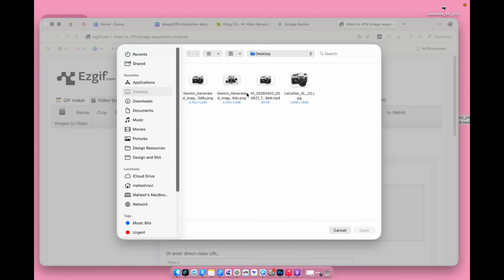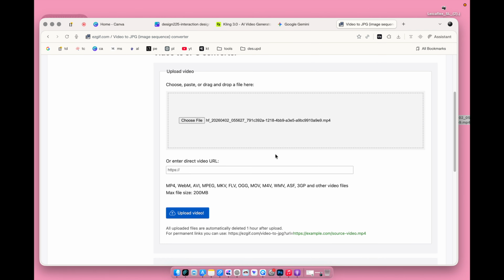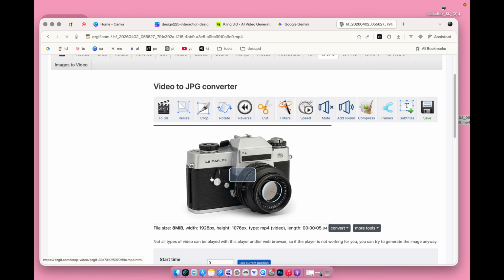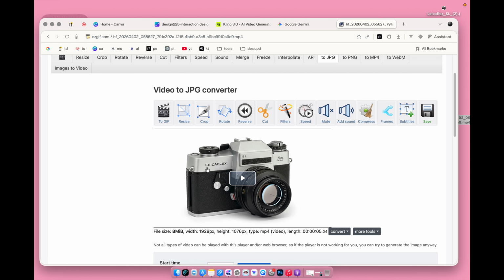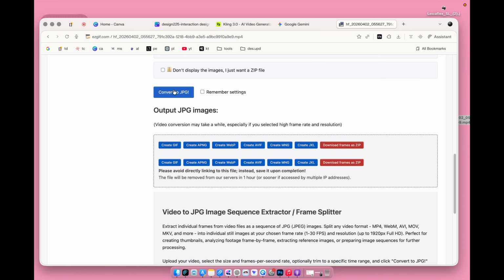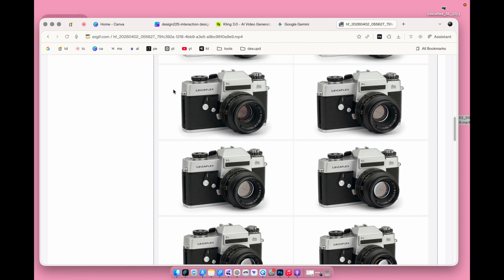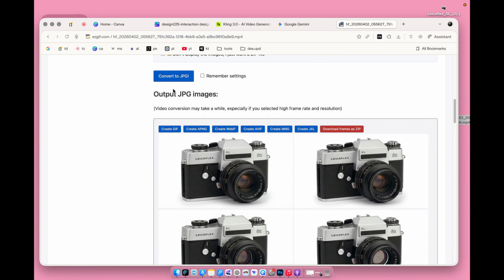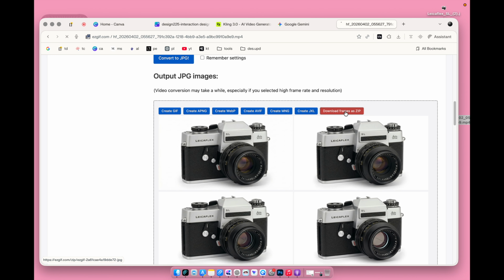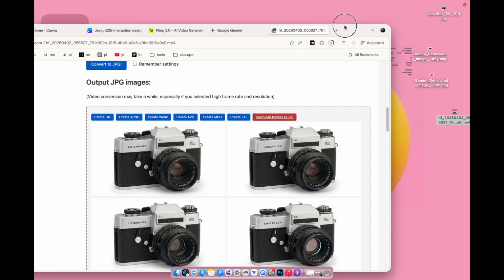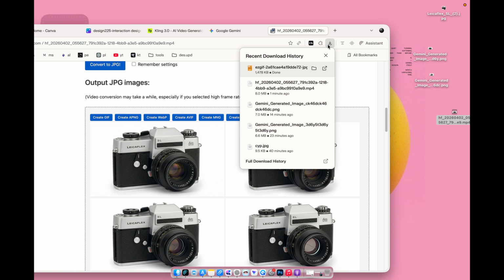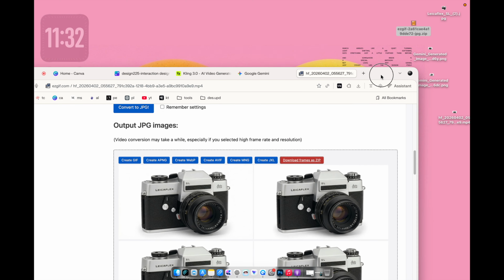So I'm just going to upload the video that we just rendered from Higgsfield. It's done, right? It's uploaded everything and it created image sequences here. So we can just click convert to JPEG and every bit of that video is converted into an image sequence, right? It's super easy. Download frames as a zip file. We're going to download that and there will be that zip file right here. I'm just going to drag and drop it right here.